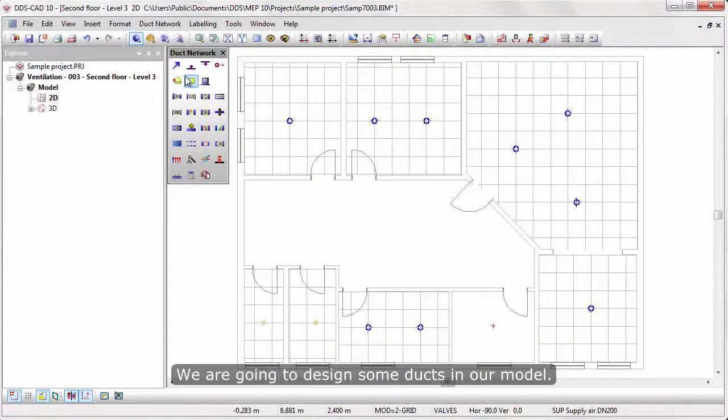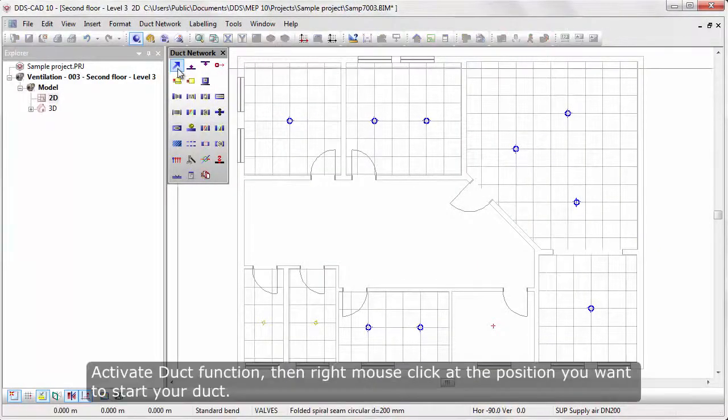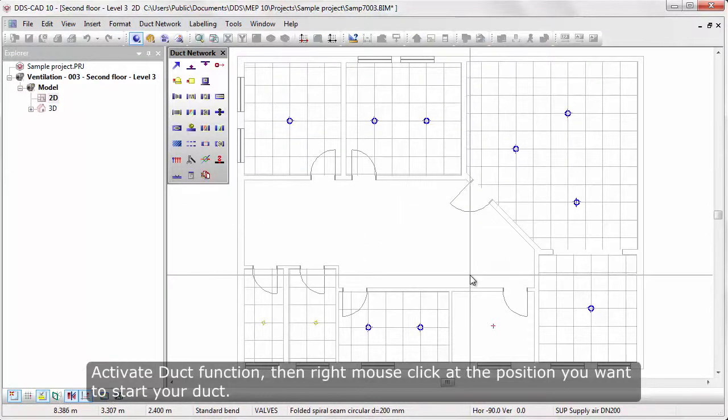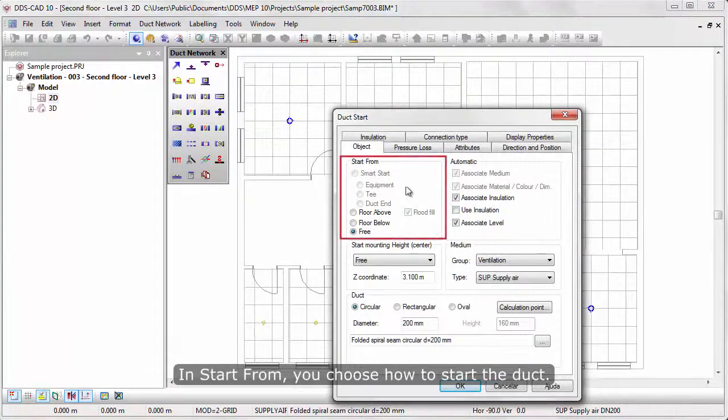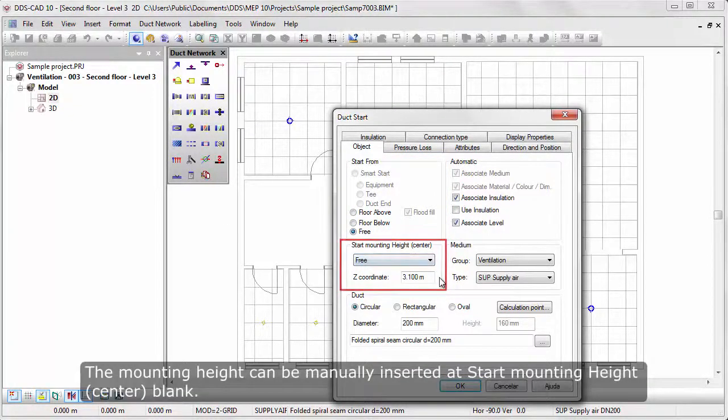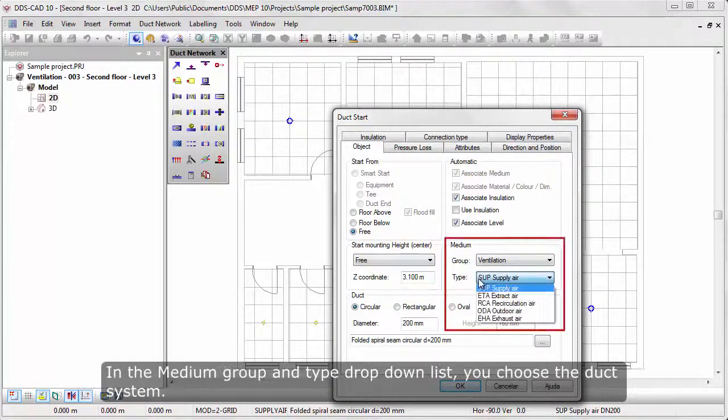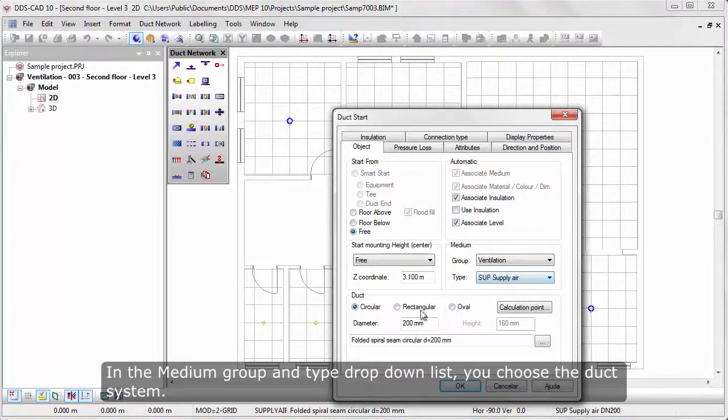We are going to design some ducts in our model. Activate the Duct function, then right mouse click at the position you want to start your duct. In Start From, you choose how to start the duct. The mounting height can be manually inserted in the Start Mounting Height blank. In the Medium Group and Type drop-down list, you choose the duct system.